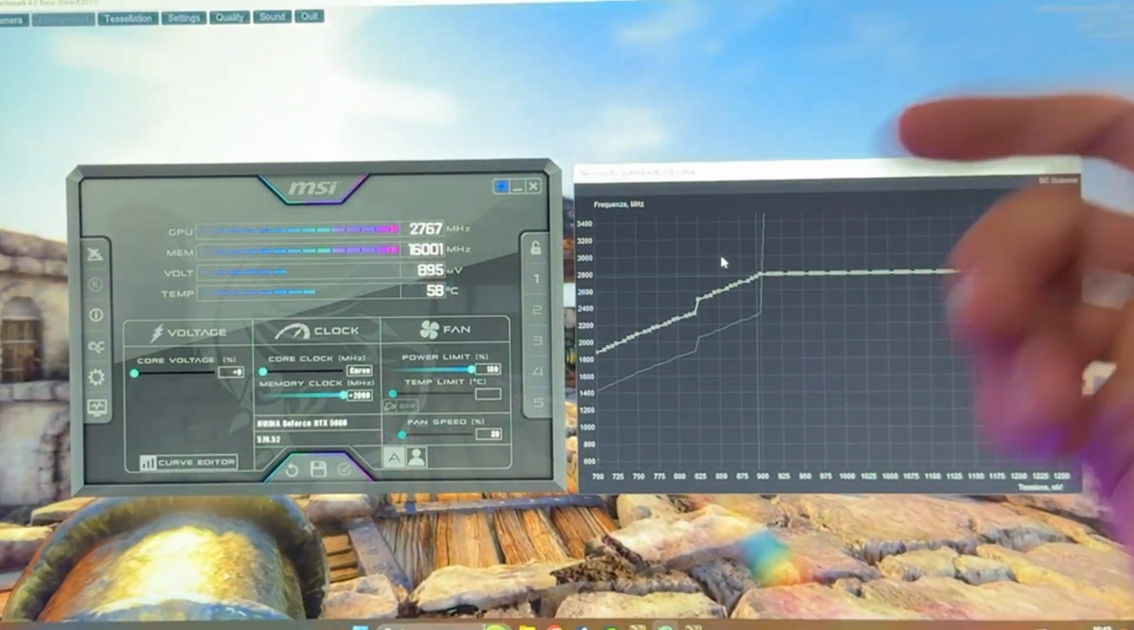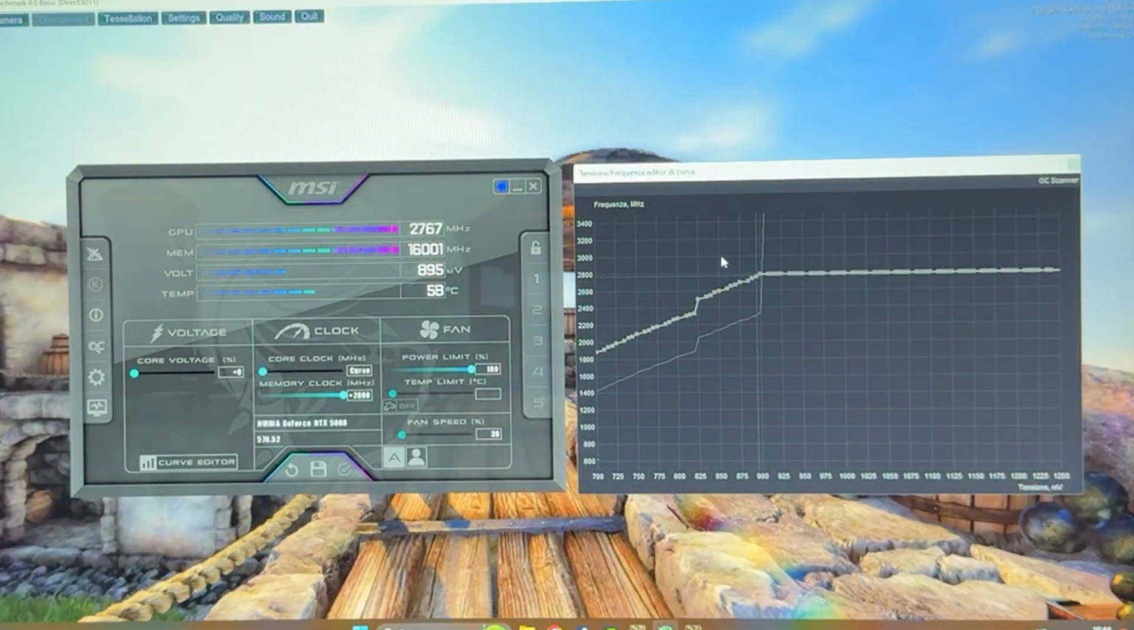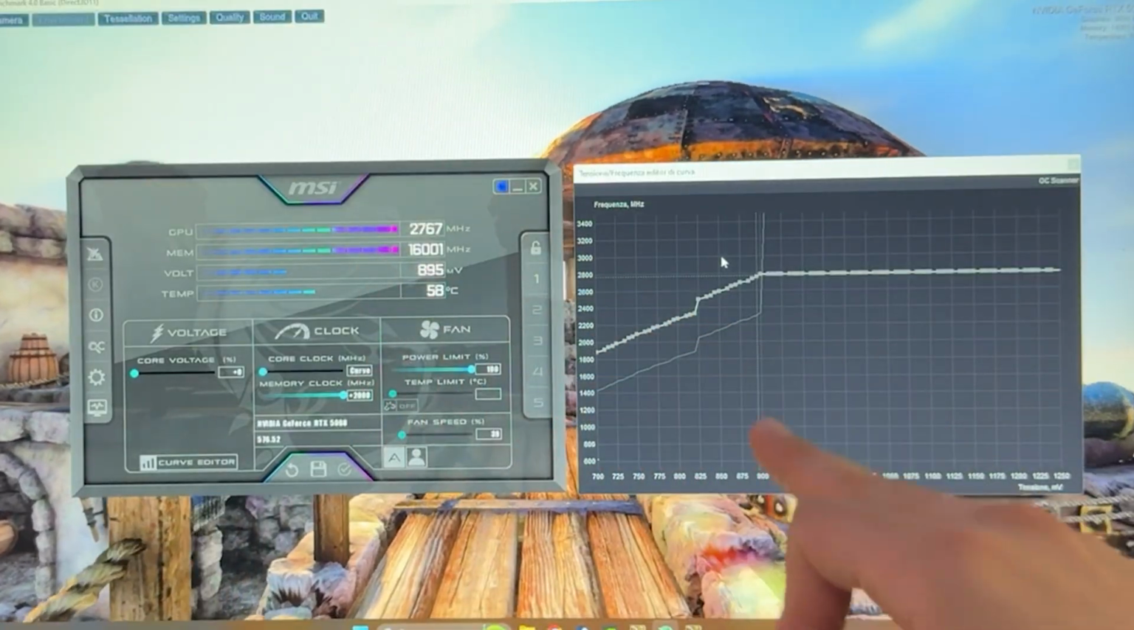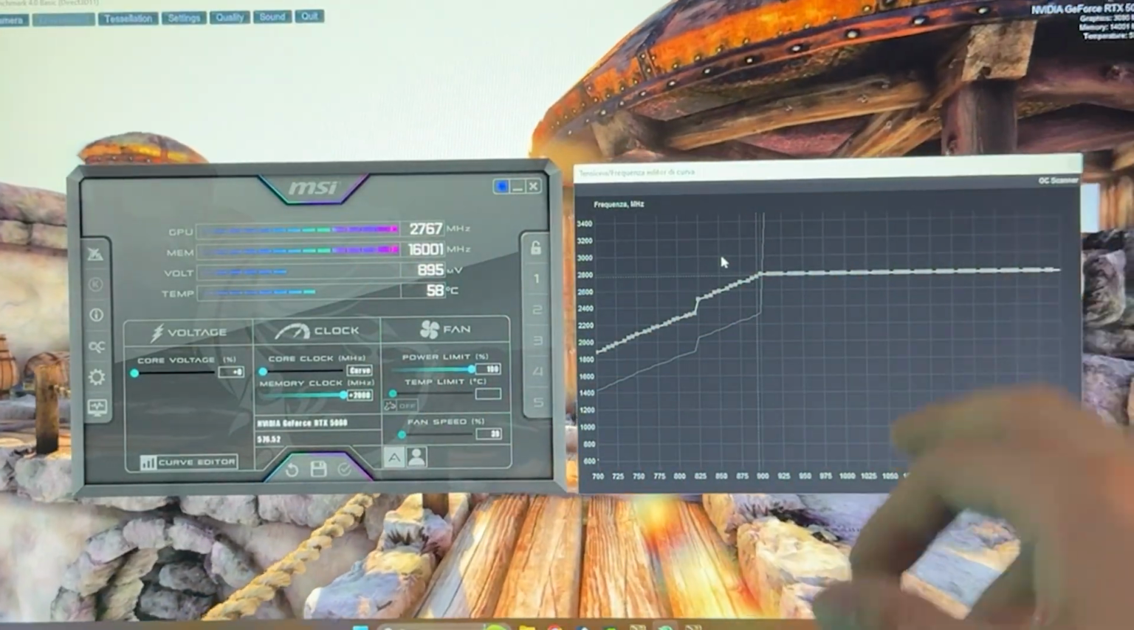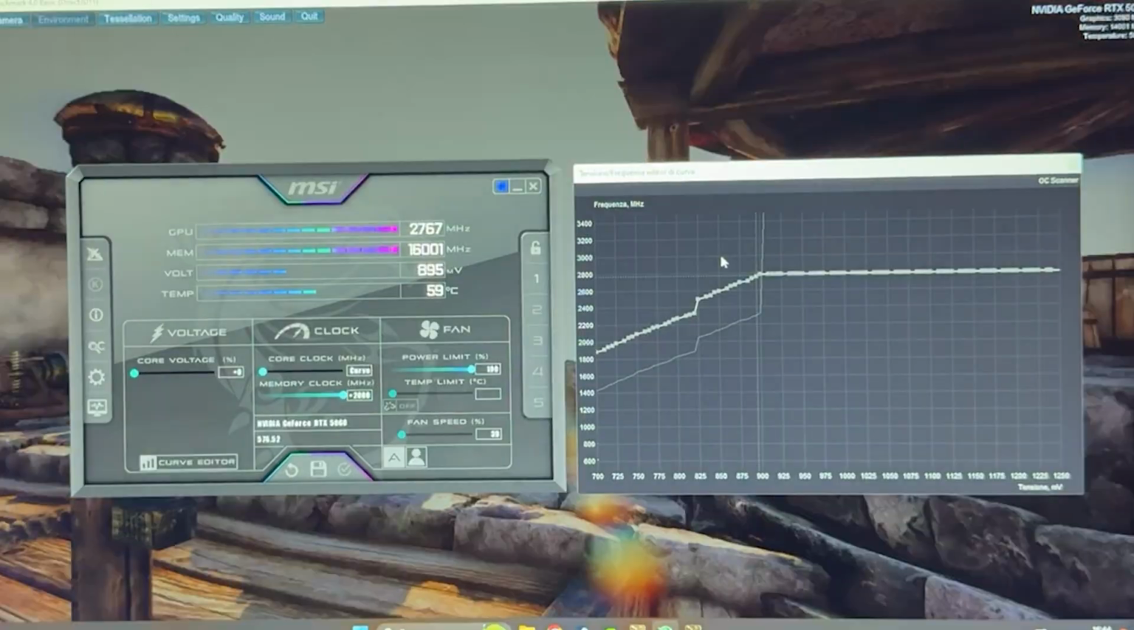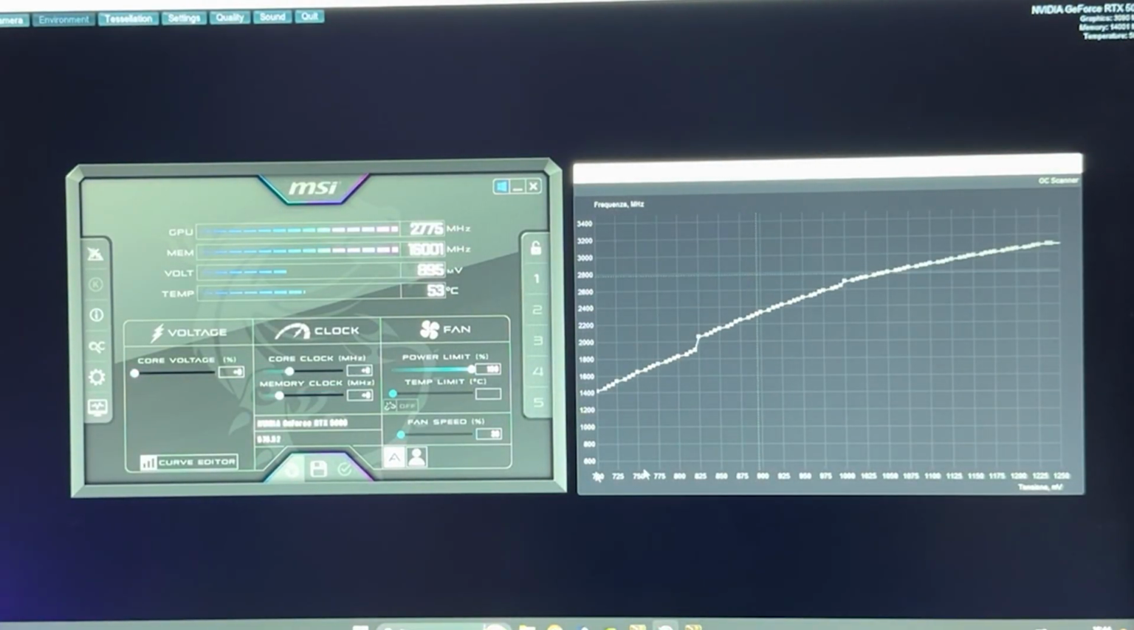But what if you are a bit luckier? Well, if you're very lucky, I find you can go all the way up to 2850 on RTX 5060s at 900 millivolt. With that said, let's now show you a very good performance preset, okay?